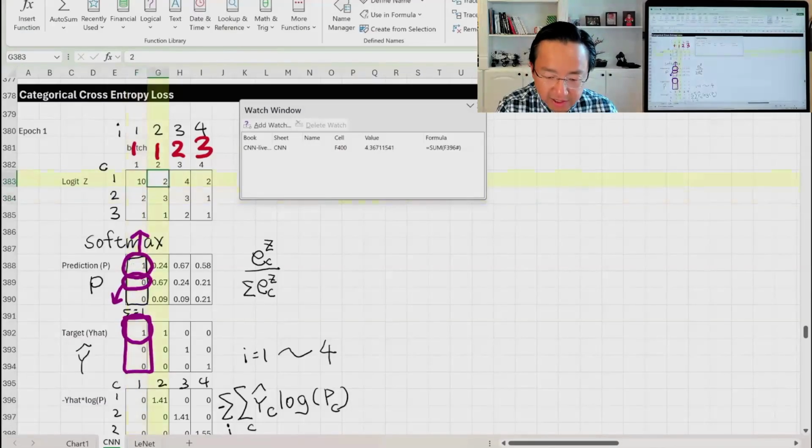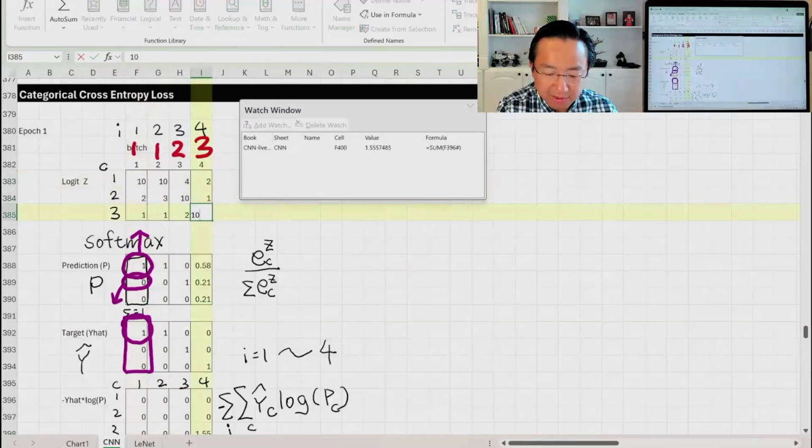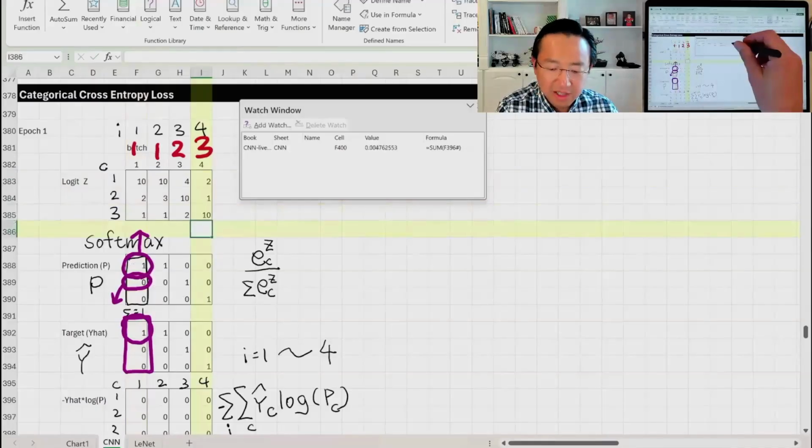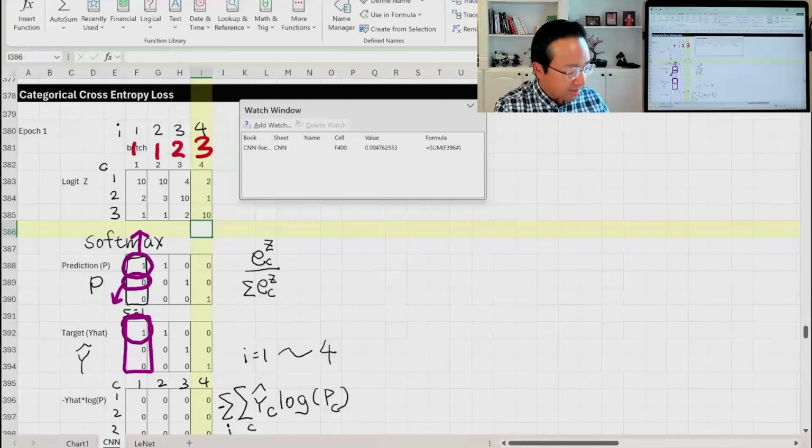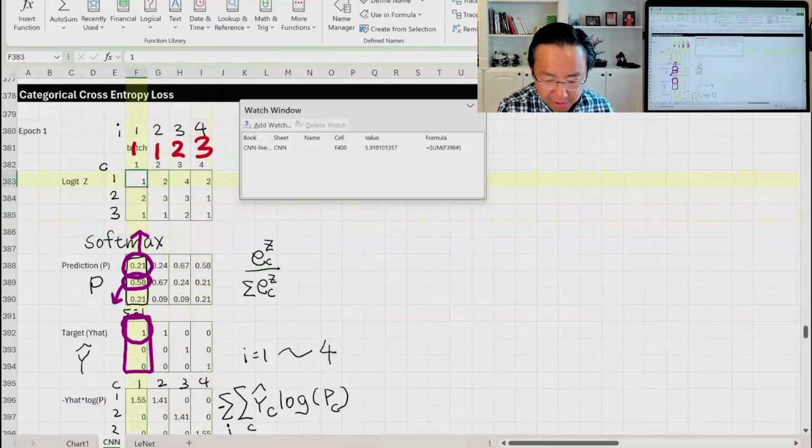And for this case, 2, 3, 1 is still not ideal. If I change it to 10, it should go down further. And for the second class, if I move it up to 10, it goes down further. And for the third class, I move it up to 10, and the losses become smaller and smaller. So I'm going to undo this, so I can restore to where we were, and the loss goes up again.